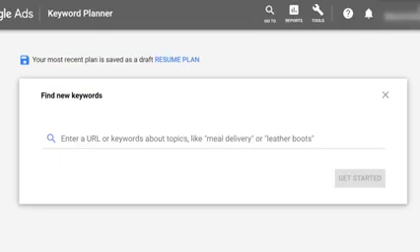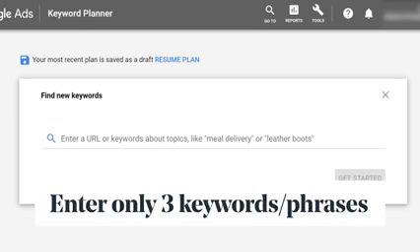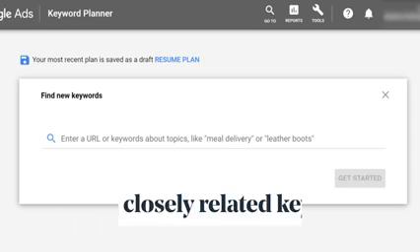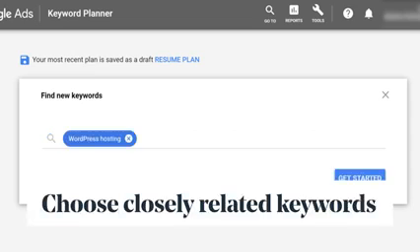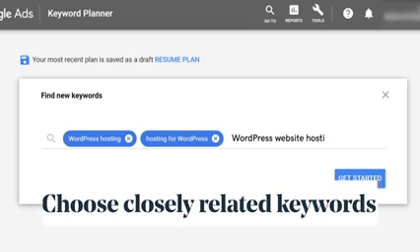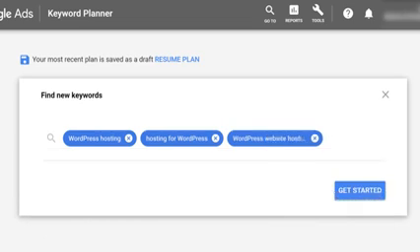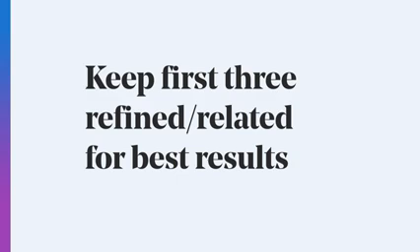Now, they've changed things up over the last year. You really can only put 3 keywords here first before you get started. And what you want to do is choose keywords that are closely related. So WordPress hosting, hosting for WordPress, WordPress websites hosting. Not WordPress plugins, WordPress themes, WordPress hosting. Because otherwise you won't get good results. The more refined those first 3 keywords are, the better suggestions Google Keyword Planner is going to give you.